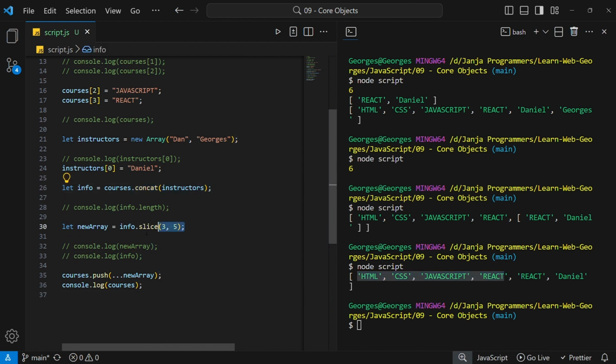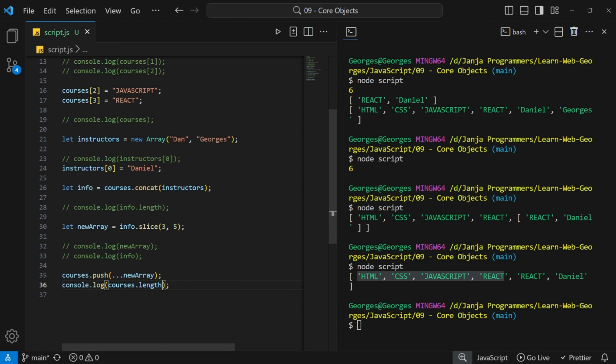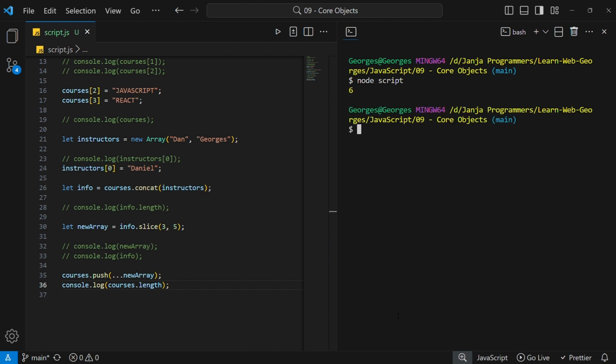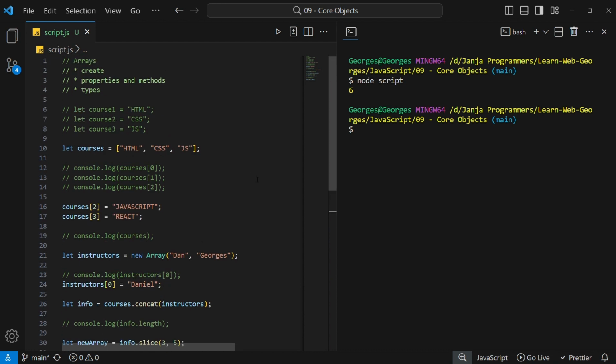We've talked of .concat, .slice, .push. We've also talked about the .length. So when you run the script, you get the .length, and there you see that the new courses array has a length of 6 items. So you can always learn more of these methods on your own. You just try and go through them for you to understand them better.